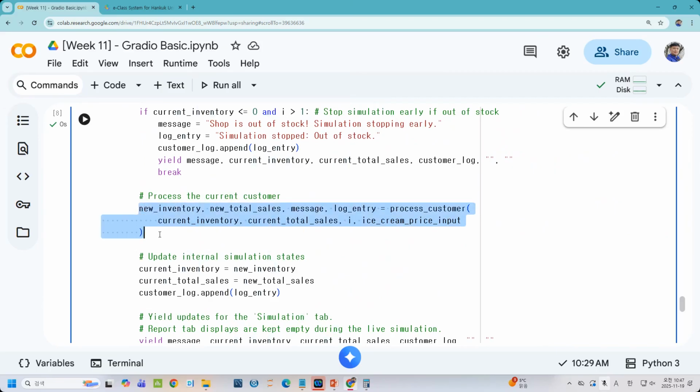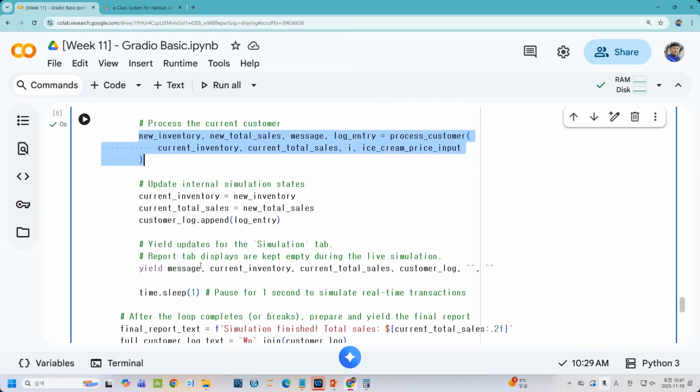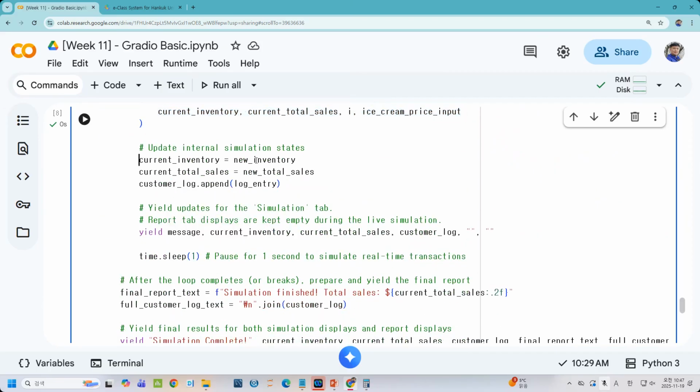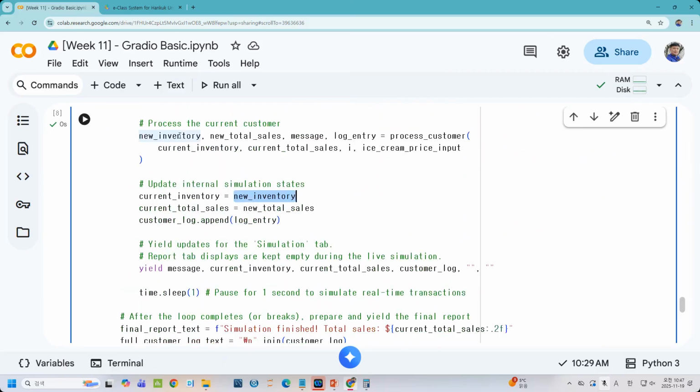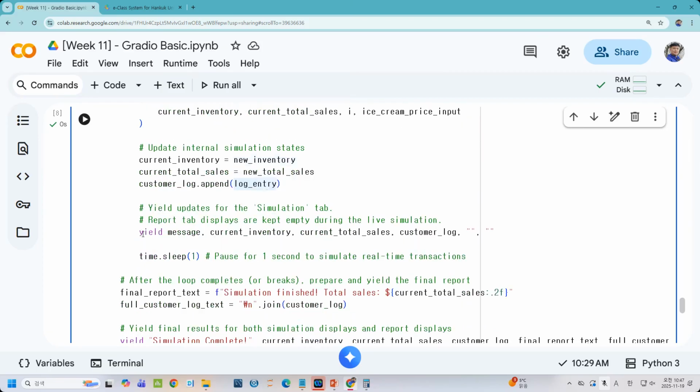Then we get an output after we run the process customer. So we will update. The new inventory will be based on the new inventory from here. The total sales now will be updated with the new total sales. And we have a new log from the log entry. Again, we will yield this result. And this is for the simulation.